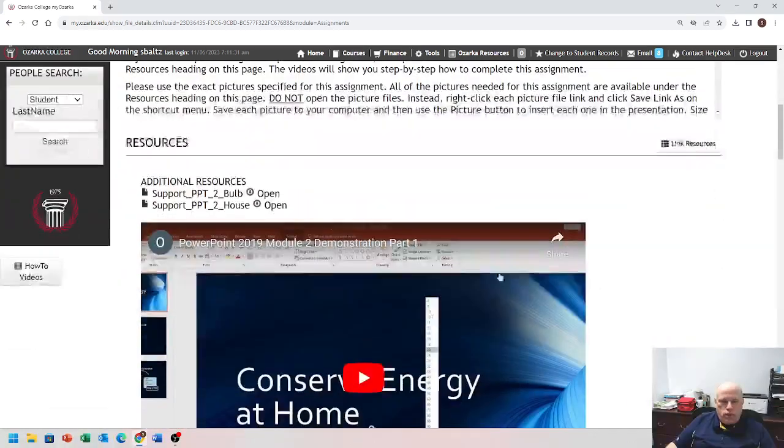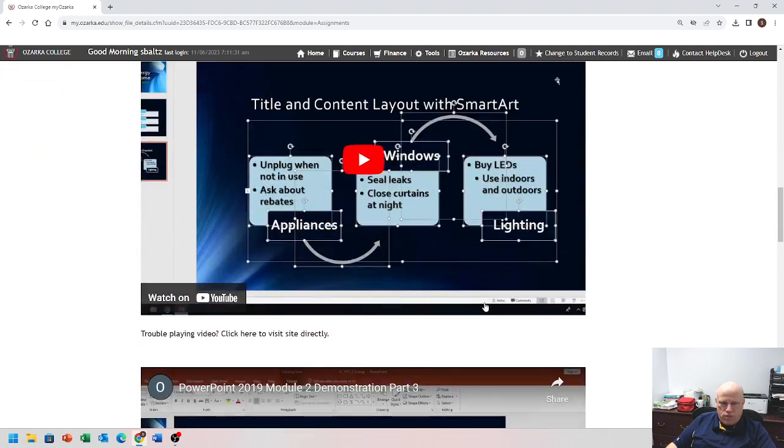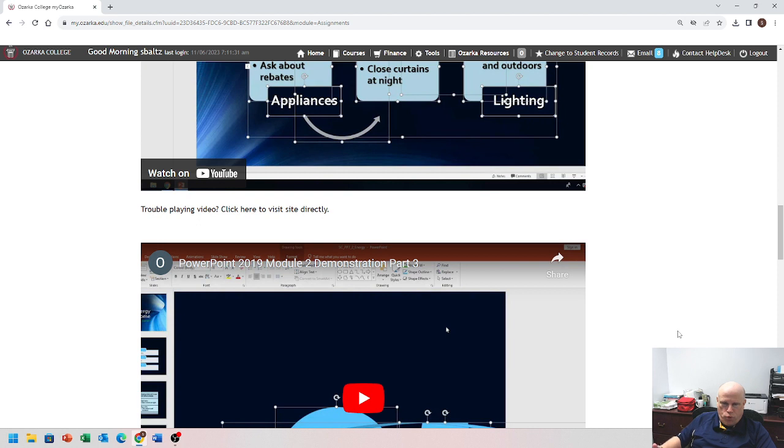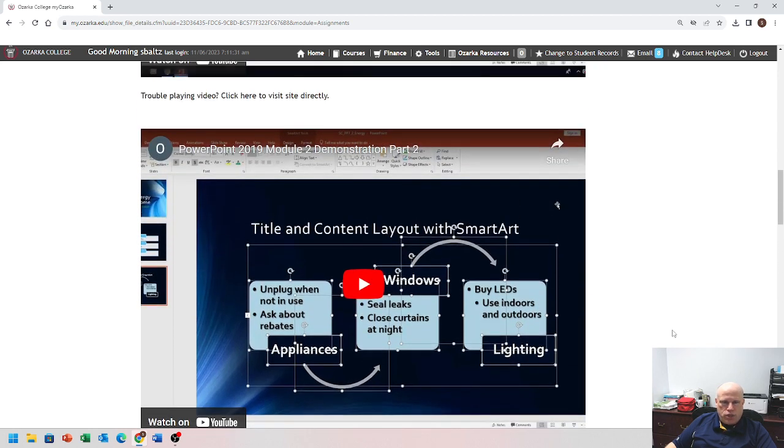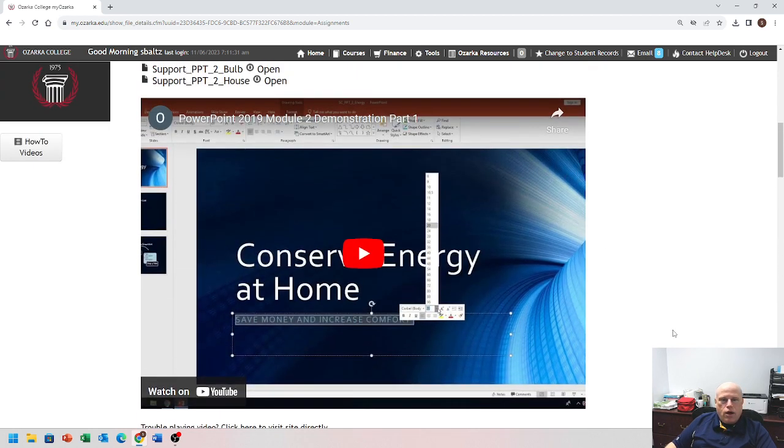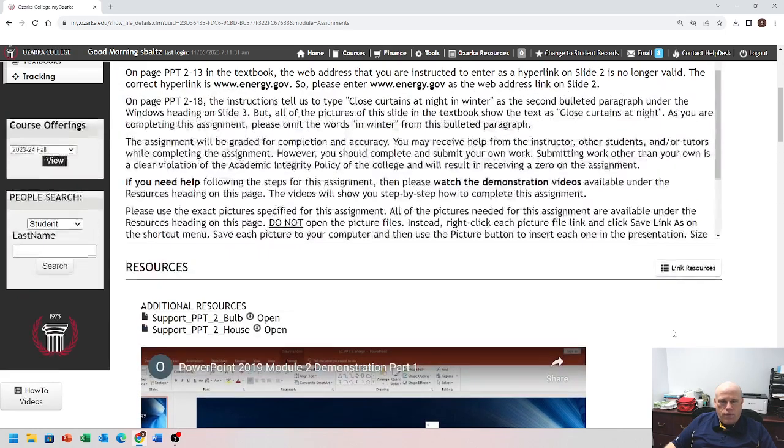So also all the pictures that you need are available down here under additional resources. And again, you have the demonstration videos. In the demonstration videos, I take you step by step through the creation of each slide and the formatting of each slide in the presentation. So if you're having problems working through the steps in the textbook, just use those demonstration videos because I show you exactly where all the formatting tools are and how to format and create the slides of the presentation. All right, so be working on that.